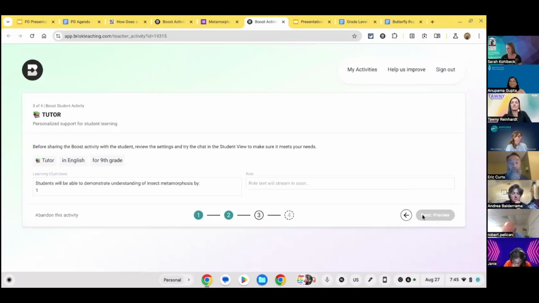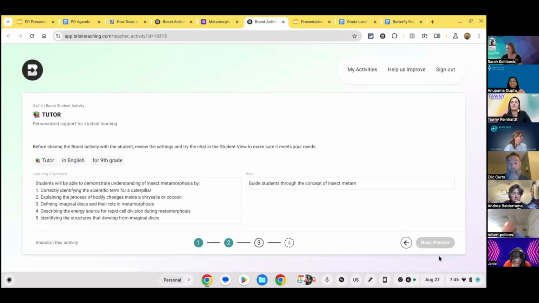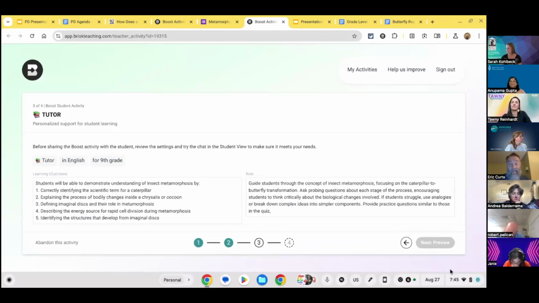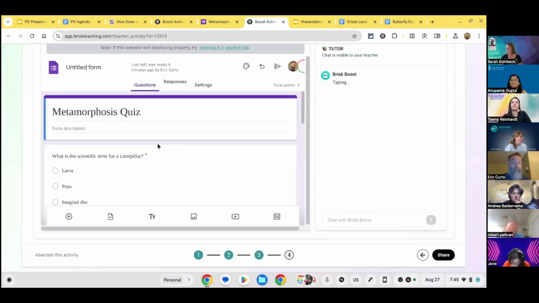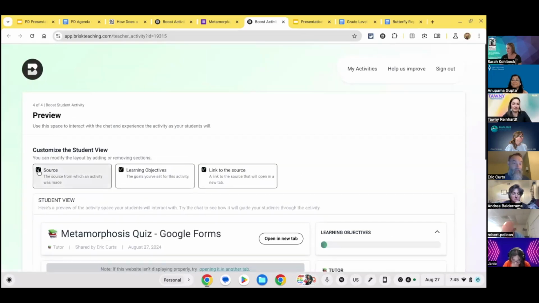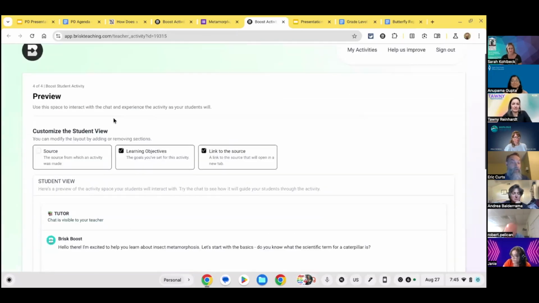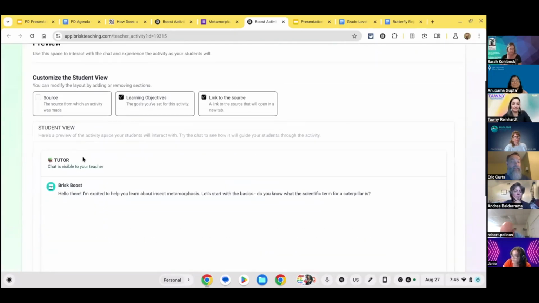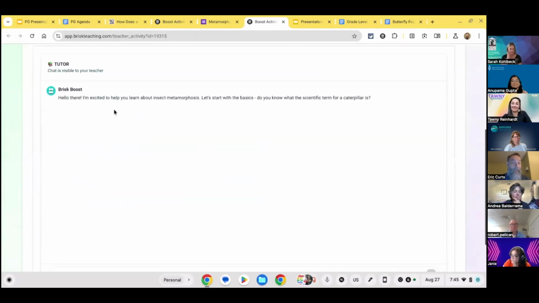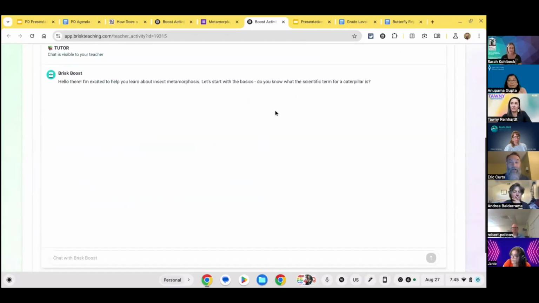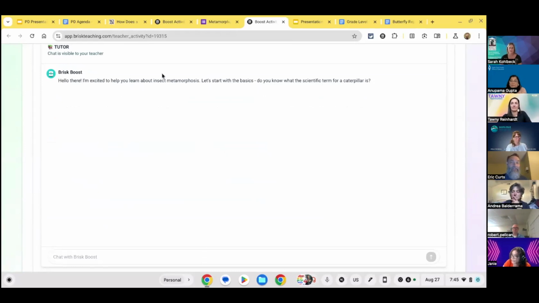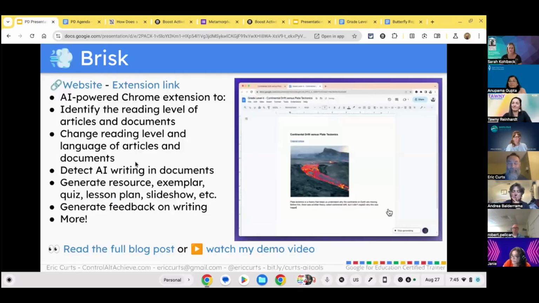And when I go to preview this, what you can do is you can hide the original content, like the quiz. So I don't want the students to see the quiz yet, so I'll turn off the source. Instead, I now have a tutor that knows everything that's on the quiz, and the students can now talk to it. Hey, I'm excited to help you learn about metamorphosis. What do you know about this and that? And now this is going to tutor them in preparation. Oh my gosh, it's so awesome. Okay, so that's Brisk. Love it, love it, love it.